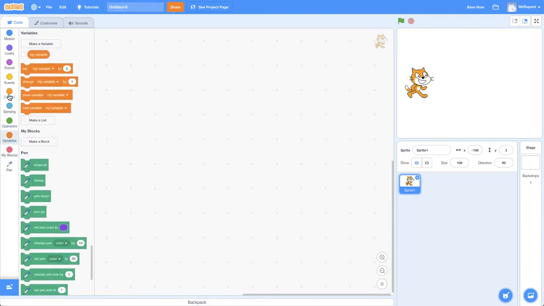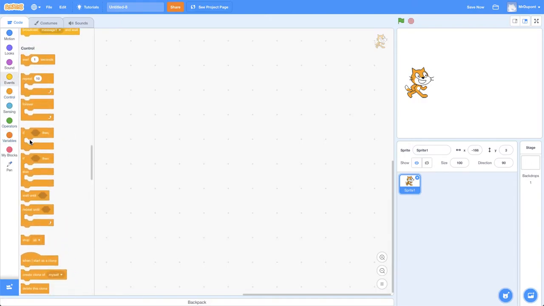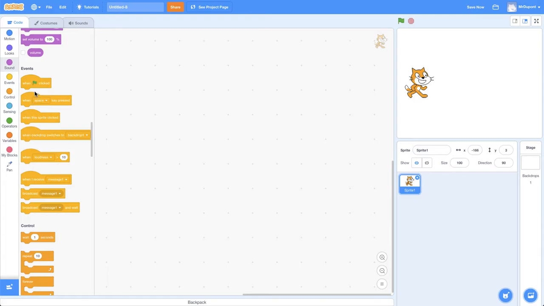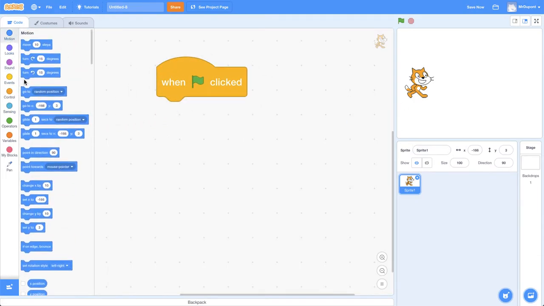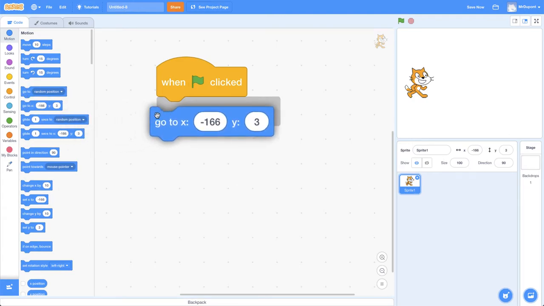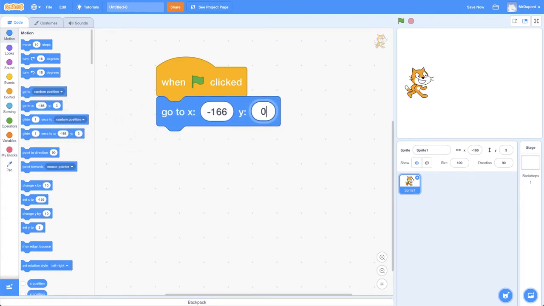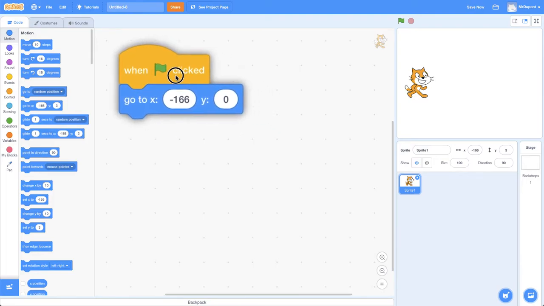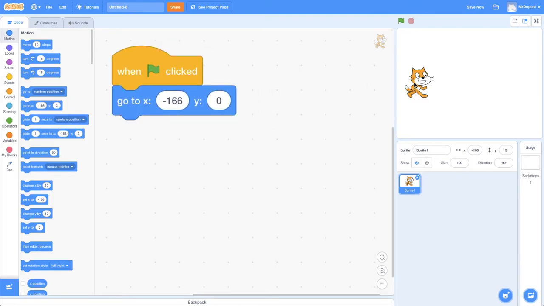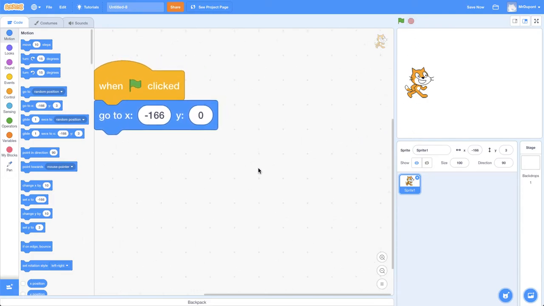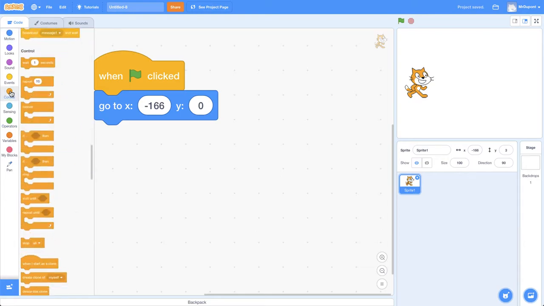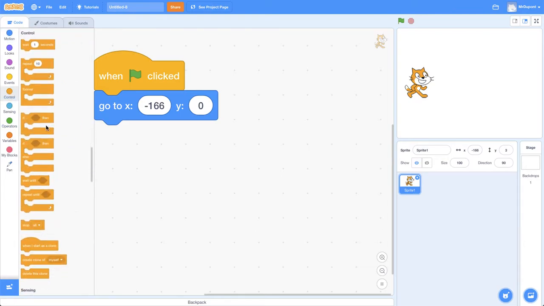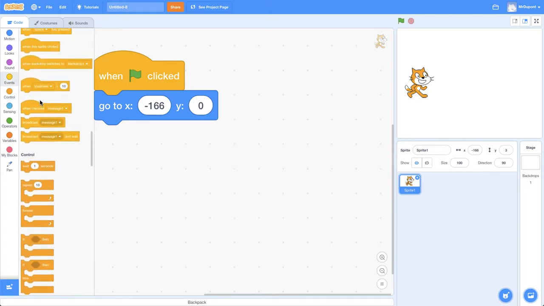So when we start the game, we're going to want the cat to be at the location that I've put right now. So we're going to make it go to this location. I'm going to set Y to 0 because that's going to be the center of the screen. Remember, the Y axis is a vertical axis. Now, when we press the up arrow, I'm going to want the cat to move up.